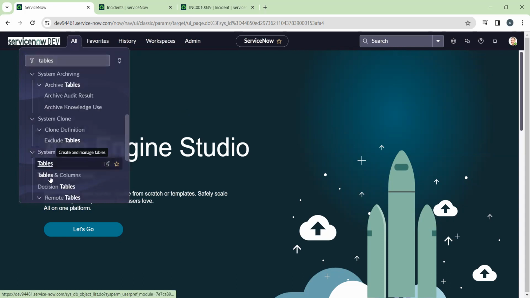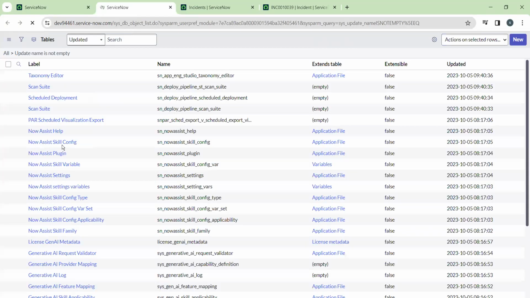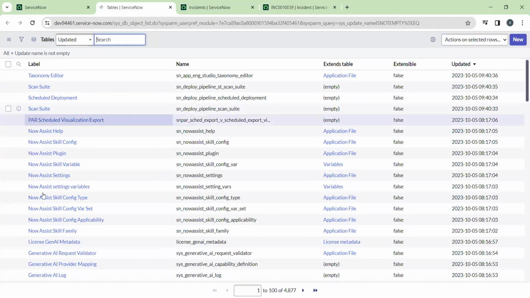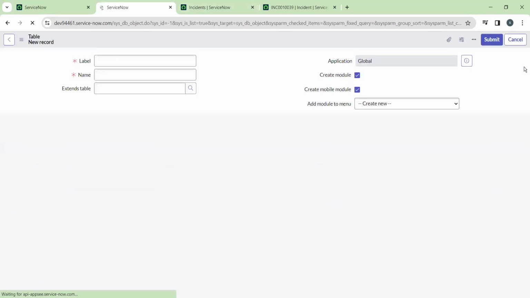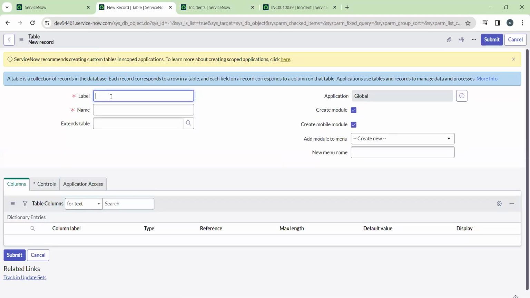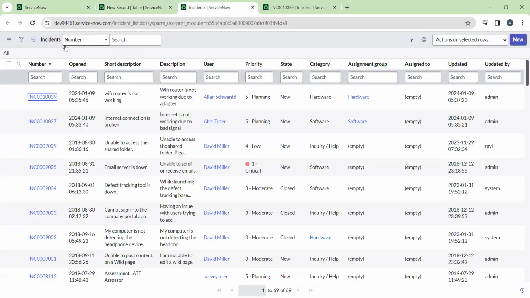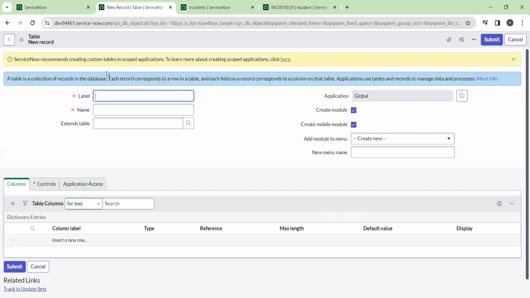I'll select Tables here, though you can select Tables and Columns also. From here, all the tables currently within ServiceNow will be present. We need to create a new table, so just click New. Here we have to give the table name. For example, the table name here is incident. Similarly, we give a table name here. I'm giving the table name as business. You can give any desired name based on your requirement.